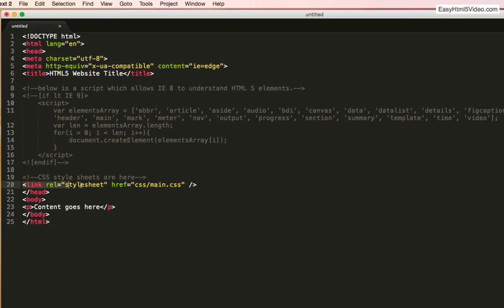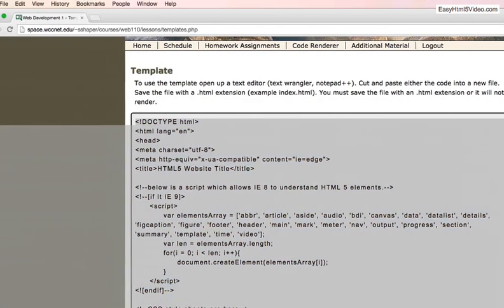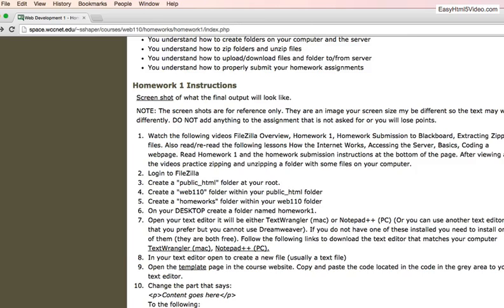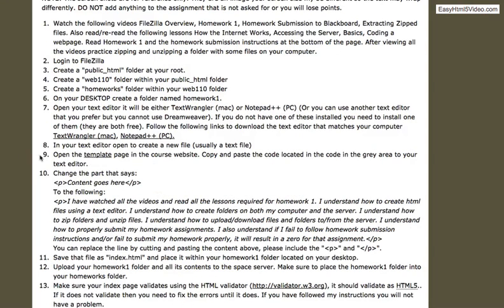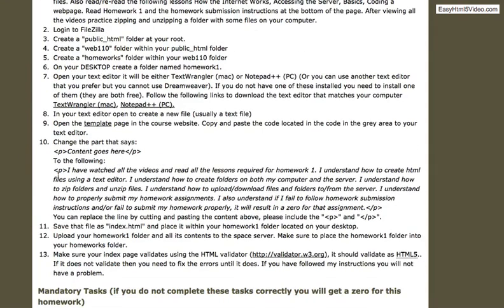The only thing I need to do is just take this away right here. Okay, so I've done that. All right, so we'll go back, and that was step 9. And it says change the part that says content goes here to the following, and it pretty much goes from this P to this P right here. So everything that's in italicized, including the P's.